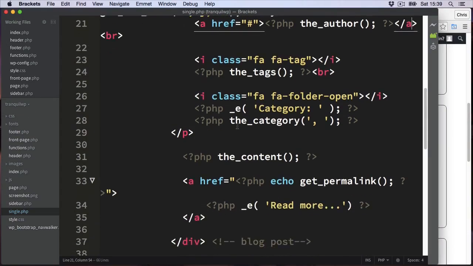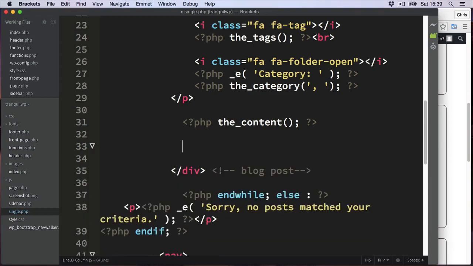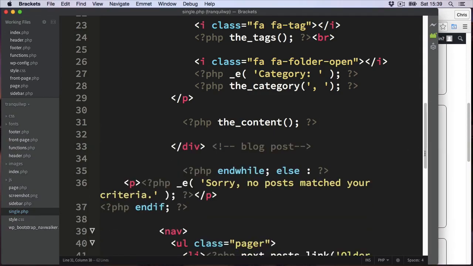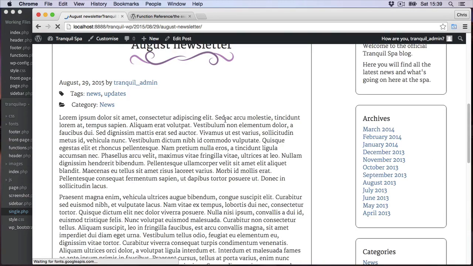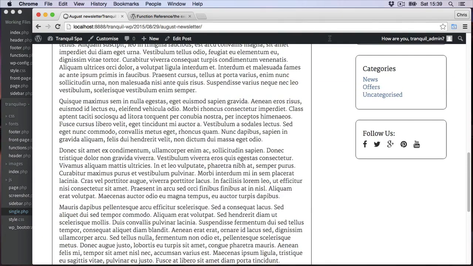Okay, so then if we go down the page a little bit more, we can also remove the read more button because we don't need that. In fact, we can move the whole of the link and just pull it up a little bit more and save. And then refresh that. And there we go, so that's the read more button removed.